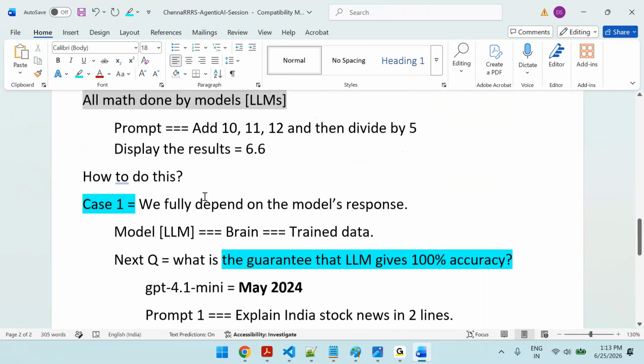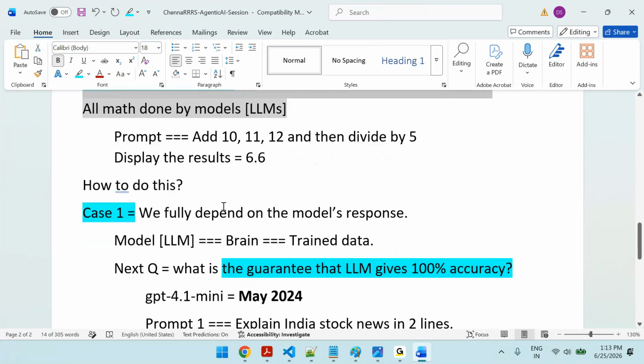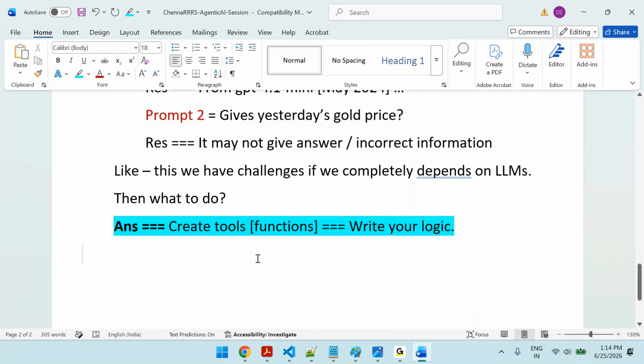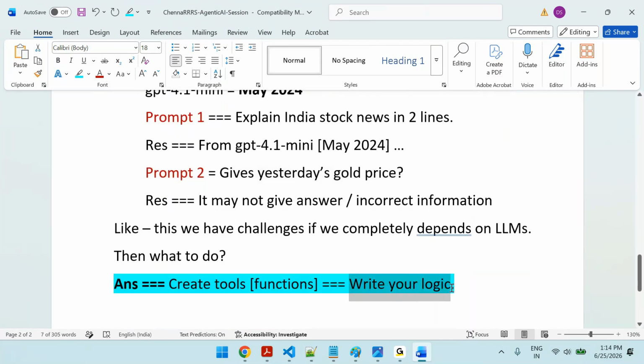So case one is: let models do everything. If models do everything, I explained the challenges. I just took prompt one and prompt two, and we have challenges like this, n number of challenges, not just these. Then what to do? We need to create functions, tools, and write our logic. For the second prompt, to get yesterday's price, maybe I can do a web search and get it, instead of depending on the model.